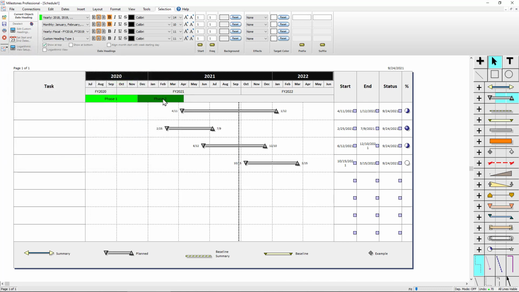And then you can see it adds that custom heading right there with the background colors. Looks pretty nice. Also in this Date Headings dialog is one place you can change the logarithmic view. So logarithmic view kind of expands certain months or time frames, if you want to zoom in on a certain part of your schedule.